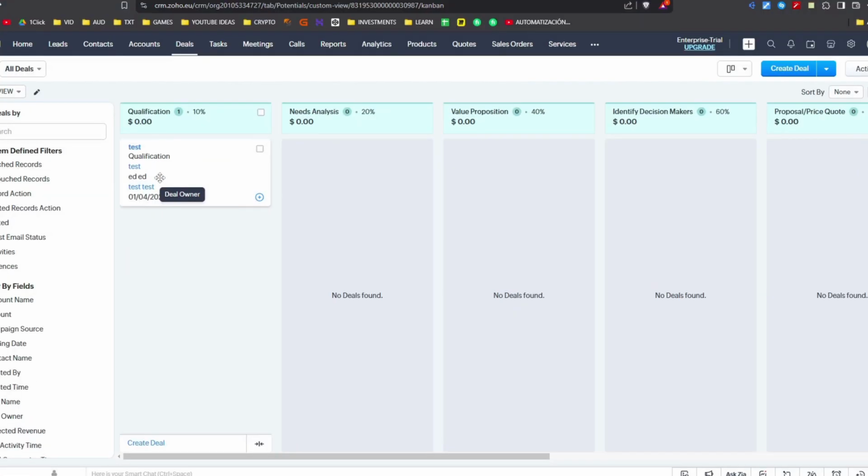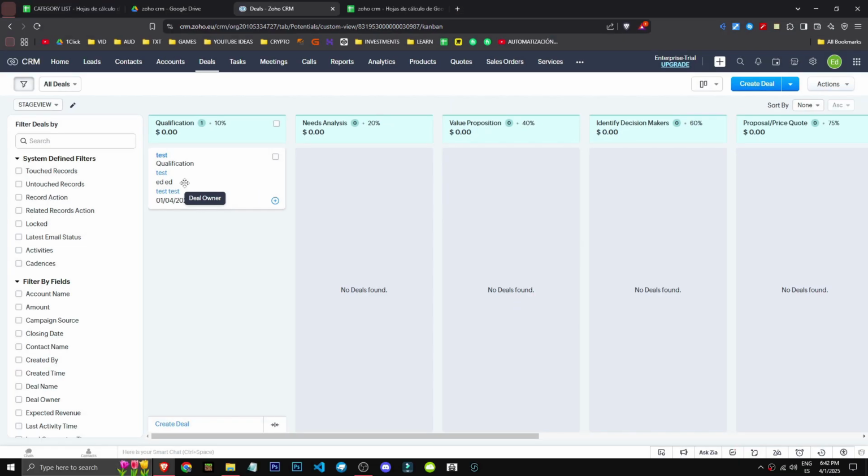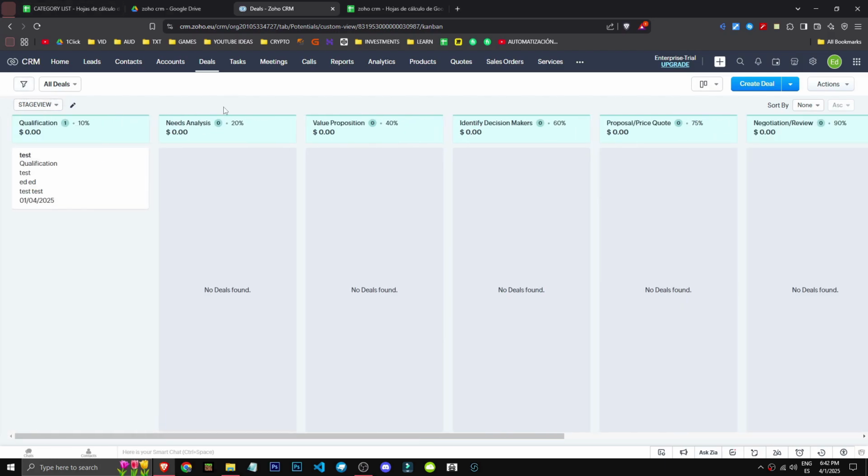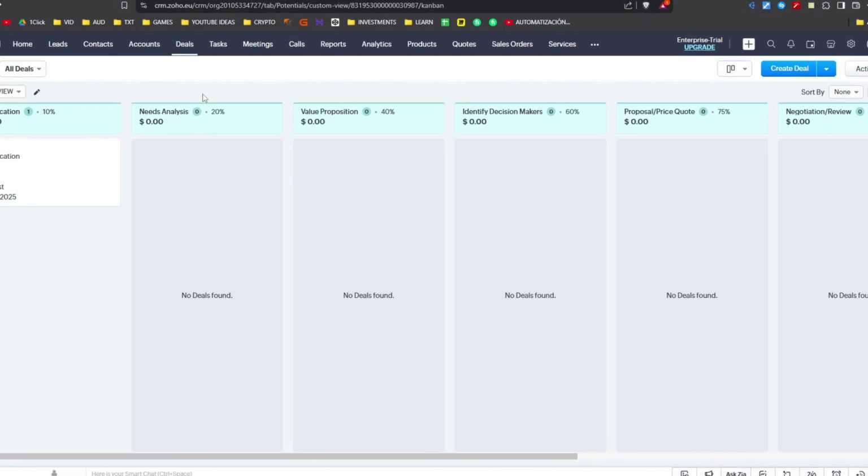A deal basically is, well, if you're making a CRM, you should know how businesses work as CRMs organize them. If you don't know what a deal is, that's not good. But a deal is a negotiation. That's it. It's the process of turning a lead into a sale.